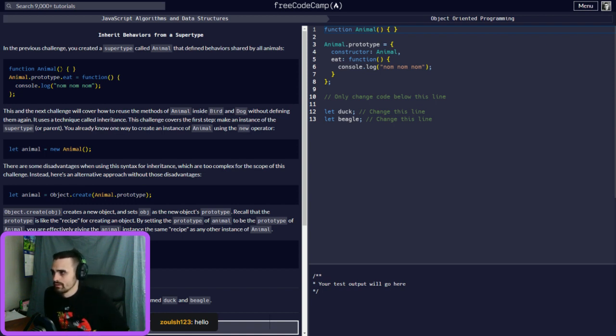So you have your animal equals new animal that creates one, but there are also some disadvantages when using the syntax for inheritance, which are too complex for the scope of this challenge. So instead, here's an alternative approach without those disadvantages. So let animal equal Object.create(Animal.prototype). Object.create creates a new object and sets object as the new object's prototype.